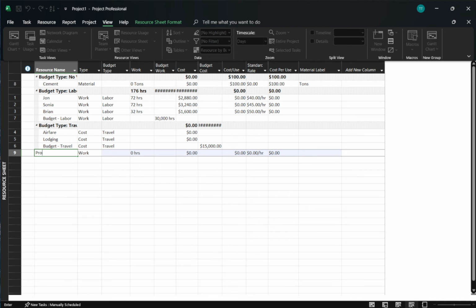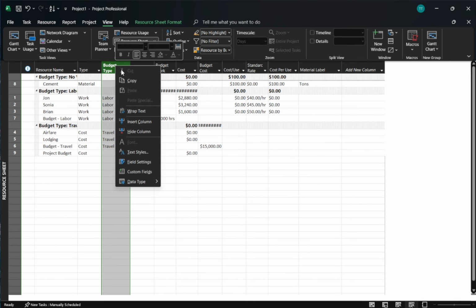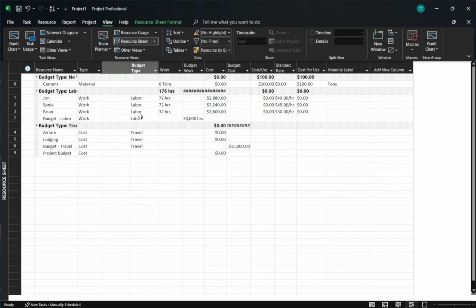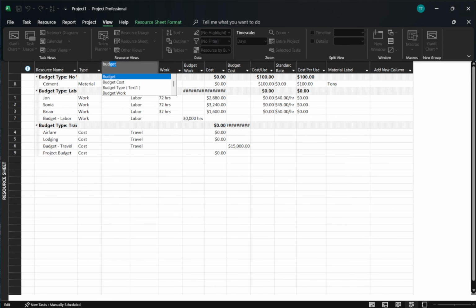Now, assign that budget resource to the project itself. Go back to the Gantt chart, click the Project Summary task at the very top, then open the Resource tab and choose Assign Resources. Select the budget resource you just created and click Assign. If the Assign button is disabled, double-check that the Project Summary task is selected. Budget resources can only be assigned there, not to individual tasks.